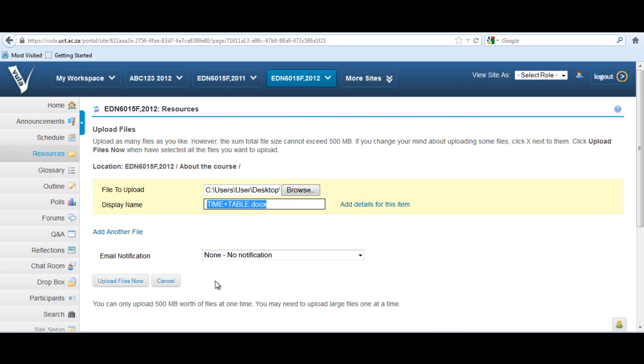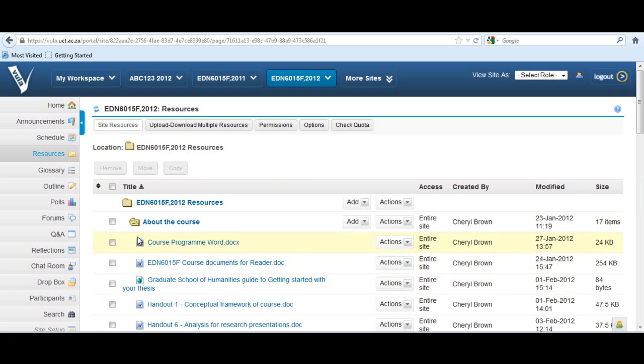Once you have done this, you may either select the Upload Files Now option or, if you wish to add more files, click on Add Another File. You may also choose a display name. This will be the file name that appears in the Resources section of your Vula site. If you do not choose a file name, the uploaded file name will default to its original name.